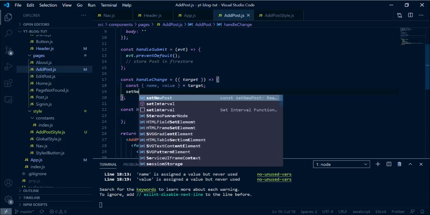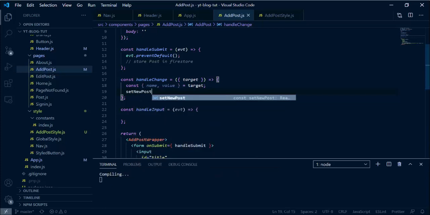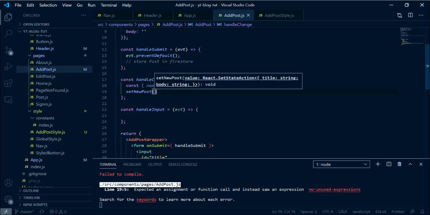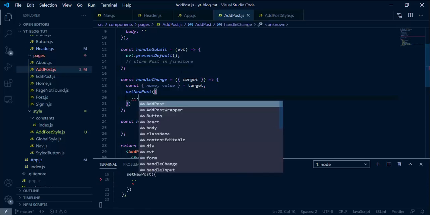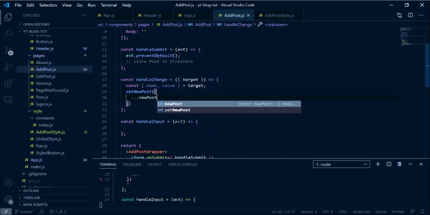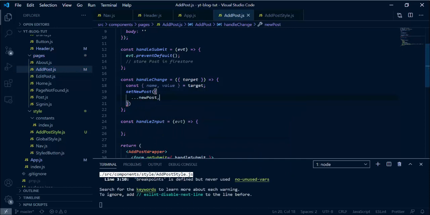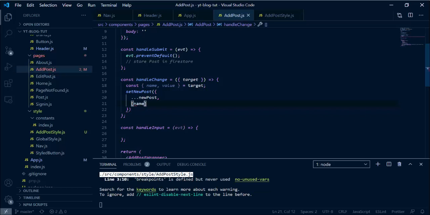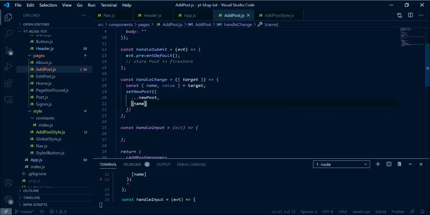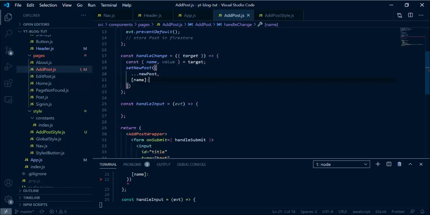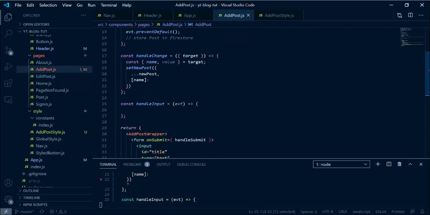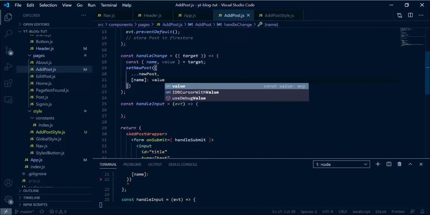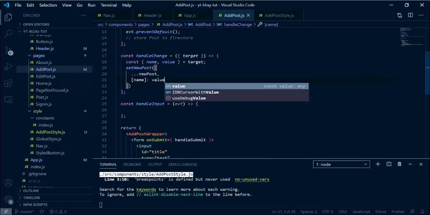And then what I need to do is call set new post. And we're going to alter the function based on what is passed in. So we can use the spread operator here and spread new post, so whatever's in new post. And then we need to change the value of whatever the name is. Here on our input, the name is title, so that's what we're editing, so name of title. And then we want to put in the value, so whatever was typed in.